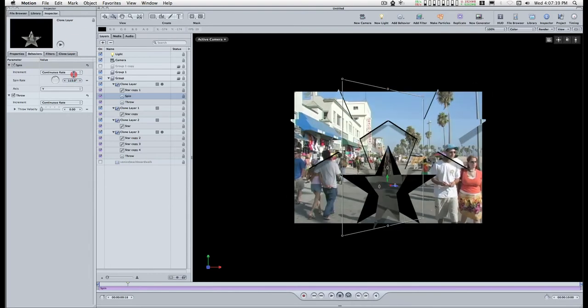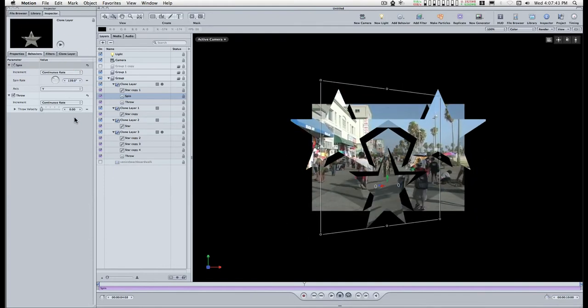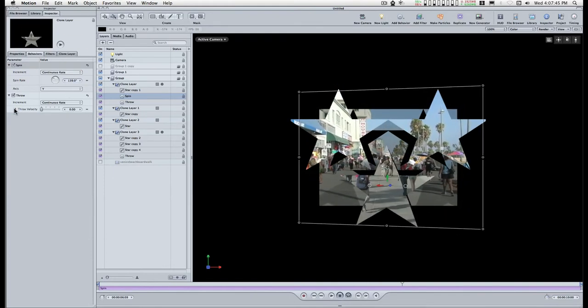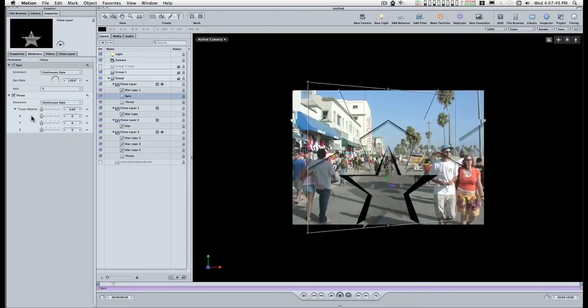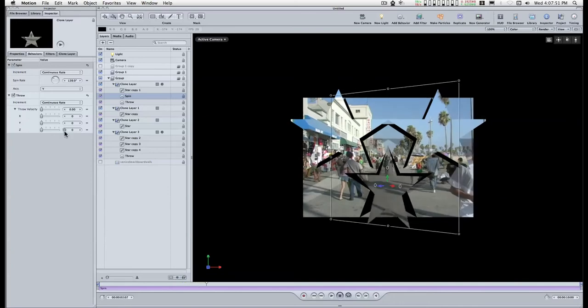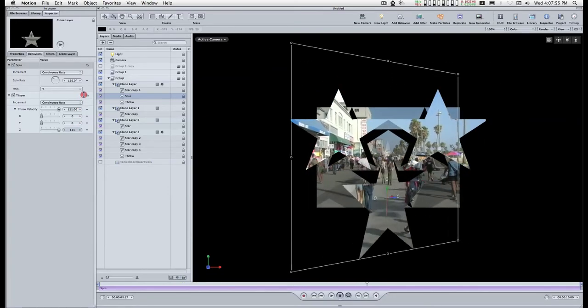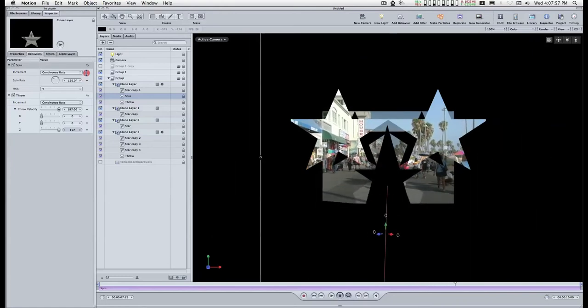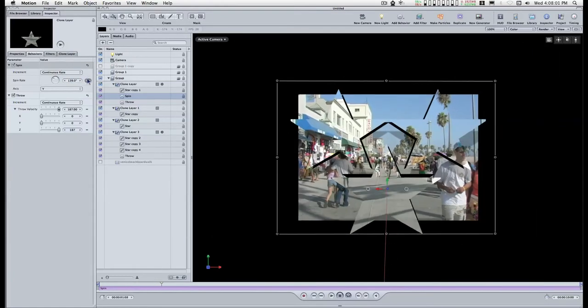Let's get it spinning a little faster. There we go. For the throw, I want it to come straight at us in Z space. So I'll turn down the throw velocity to reveal the directions and just bring this up towards us. Like that.